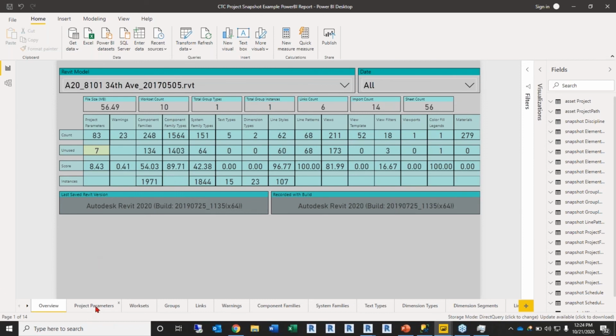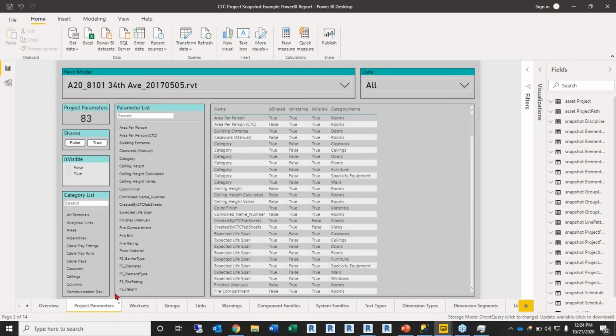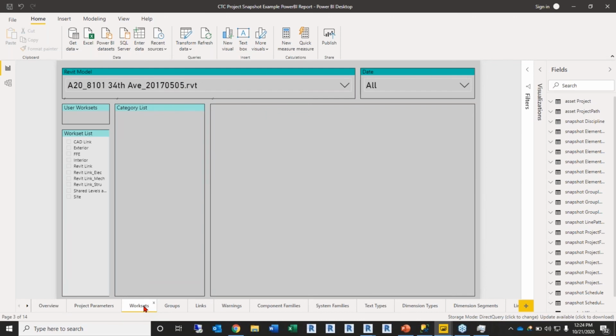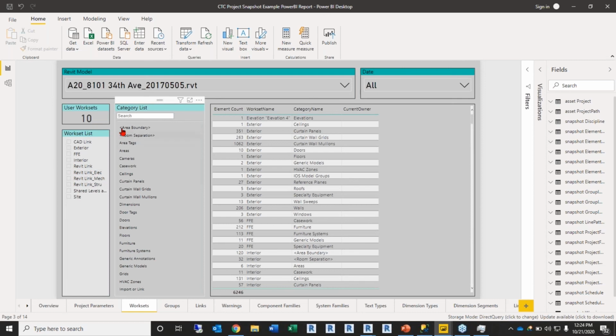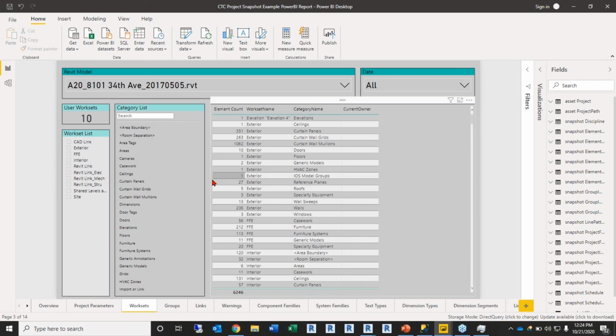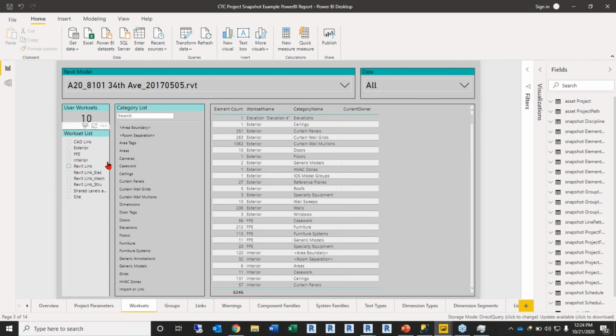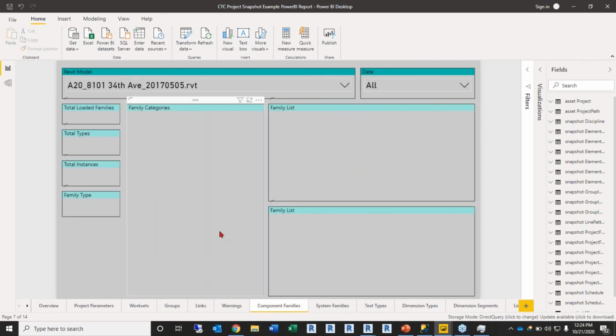How many families have been placed, but then we can go on down the list and look at project parameters of that file, see what's going on, what categories are a part of, check out the active work set list, right? See the categories and then kind of what's on that work set, if anything. So these all have click touch filters as you go through here. So I'm going to go to one that looks a little bit more friendly, like component families, for example.